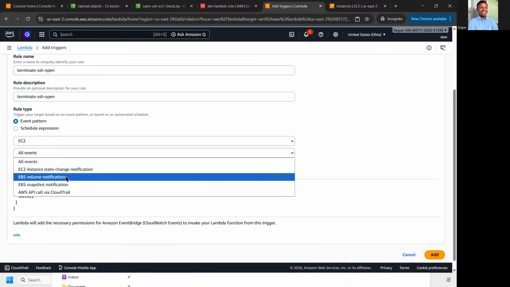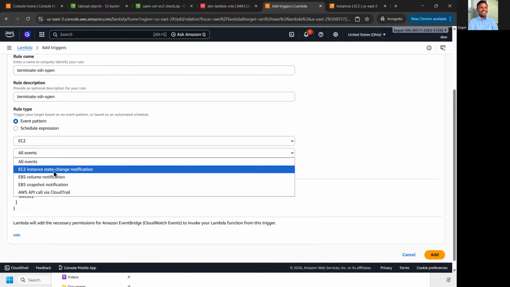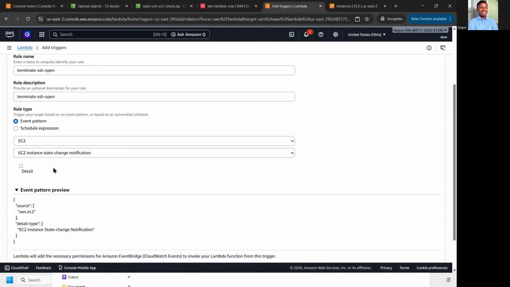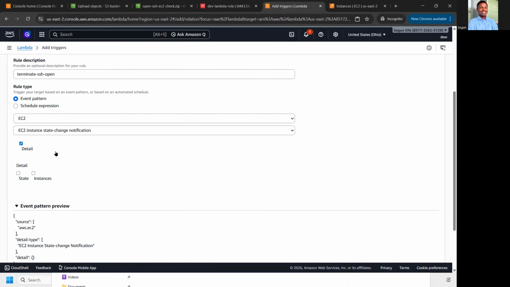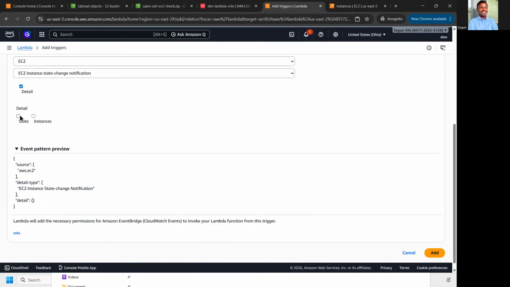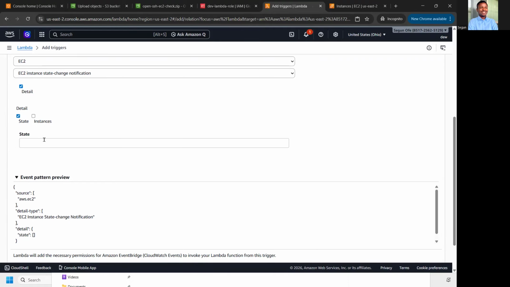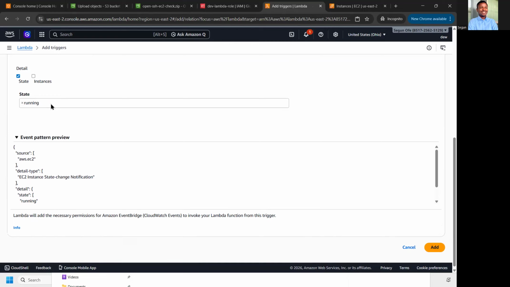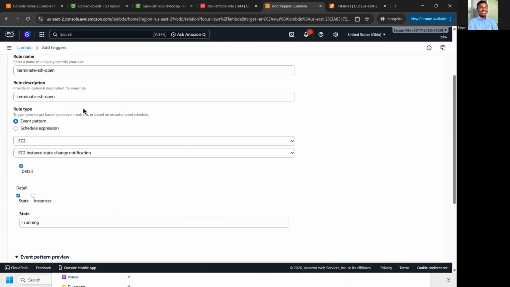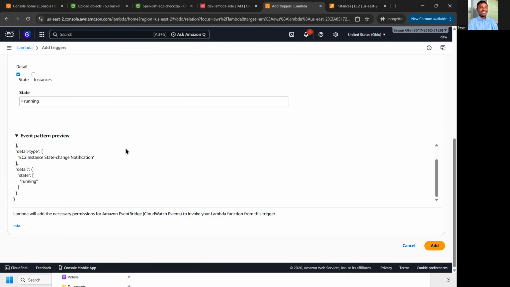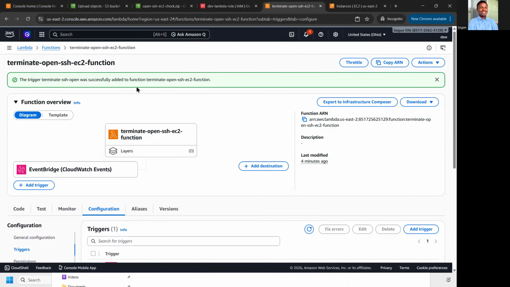Let me see, EC2 instance state change notification, right? So I'm going to check this. And then for this one, I'm going to check state, and the state I want is running, right? So any EC2 instance that is running that has SSH open to the public. And that's it. So I'm going to click on add.